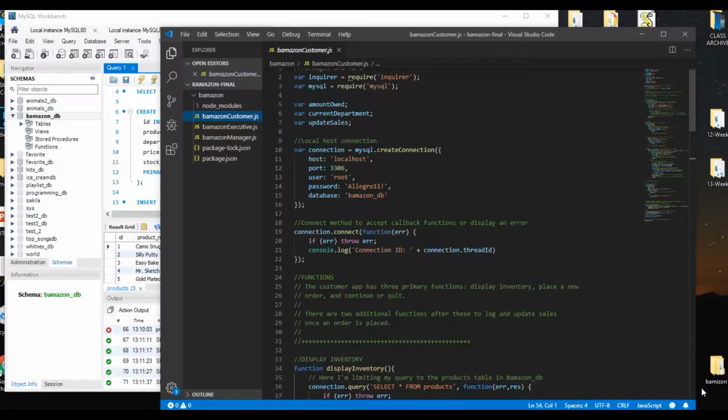For this week's assignment, we were tasked with creating the back end of a storefront that displays store inventory and performs other actions depending on the user. So the customer JavaScript displays the store inventory and it allows customers to purchase items. The manager app allows managers to view and modify the store's inventory. And finally, we'll see the executive application, which displays sales by department and allows executives to add new departments.